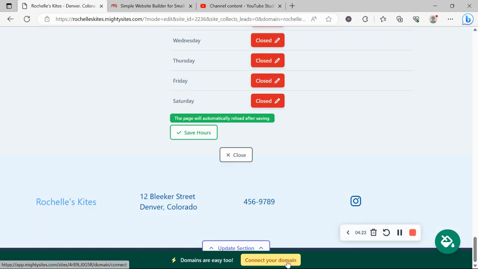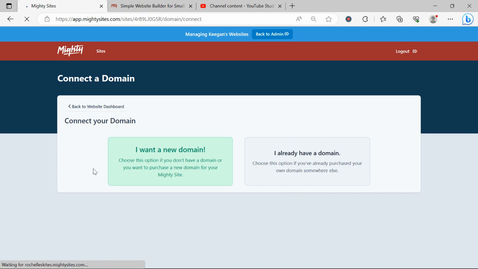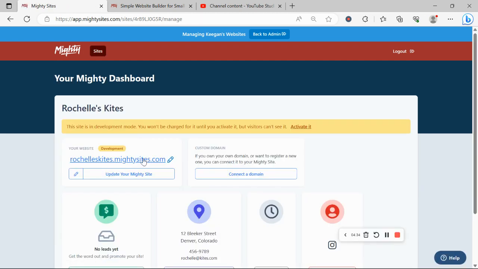Now, if you have a custom domain for your business, click on Connect Your Domain. Click on this button over here to set it up. Otherwise, purchase a custom domain via clicking on the green button to make your website look even more professional and trustworthy.